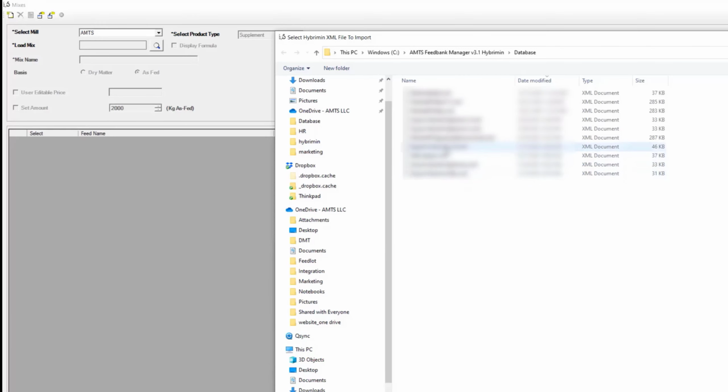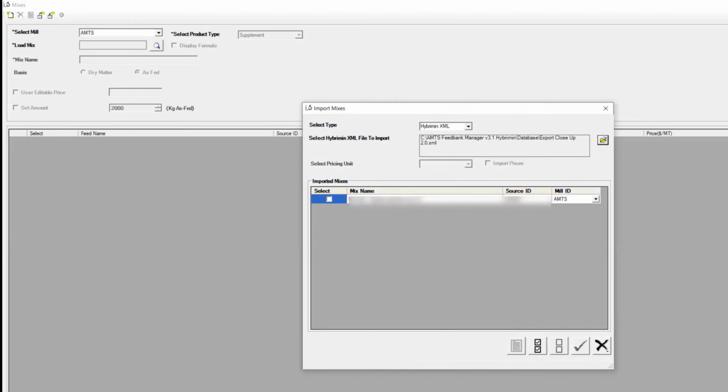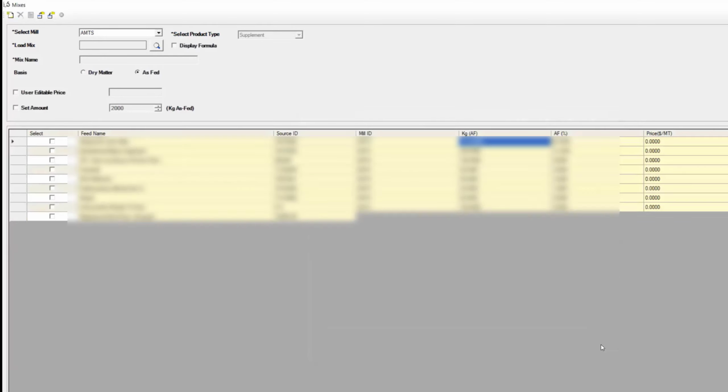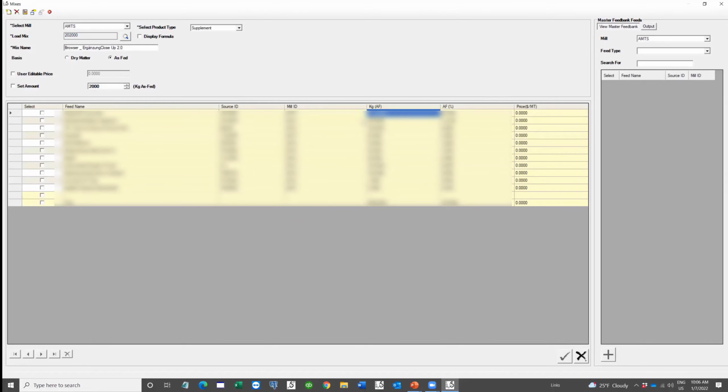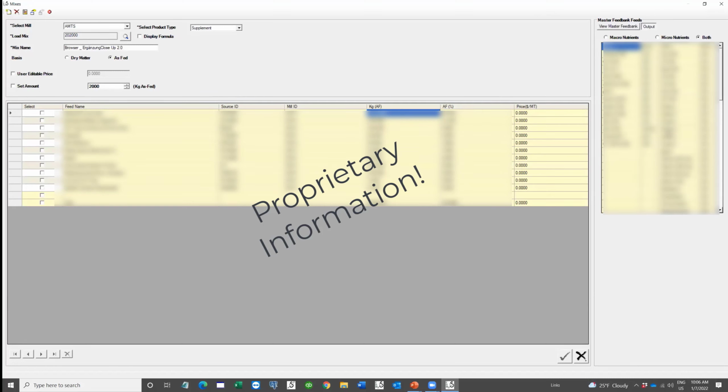I will choose this Close-Up 2.0. You can have many mixes in the same file. I chose just one. Select the mixes that you want to see. Click on the check to import and then close this pop-up. You can now edit this mix or just review the formulation. You can also export the mix as a formula to the AMTS products. Here you can see the mix specifications and the formula.